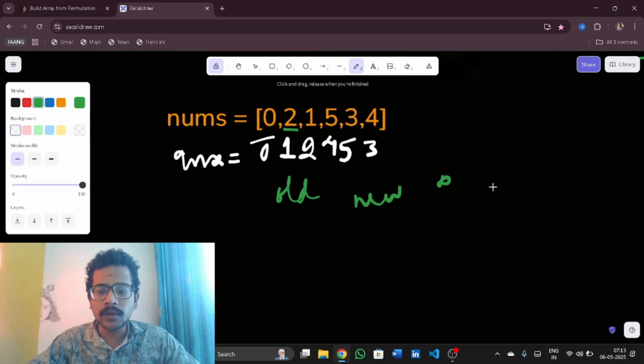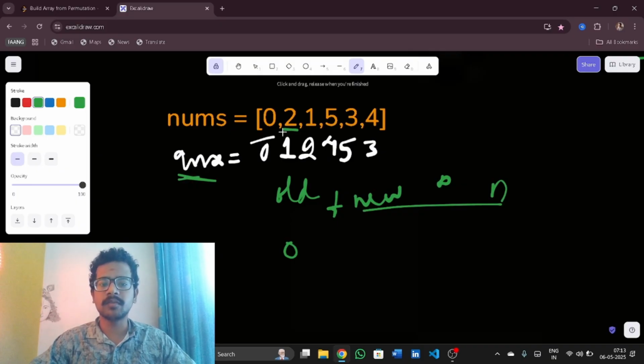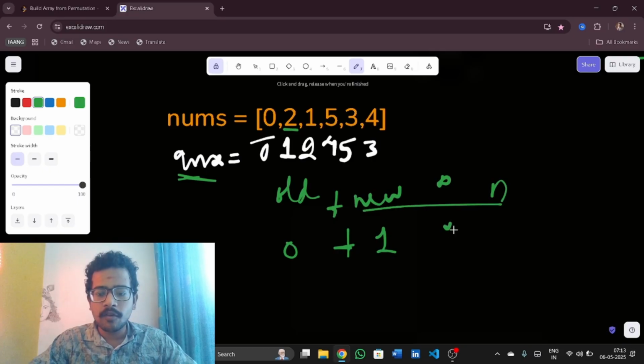Old value plus new value into n. The old value is 0, so it's something like nums of i. Here it is, nums of i. New value is 1. 1 into 6, 1 into 6 is 6 plus 0 is 6.